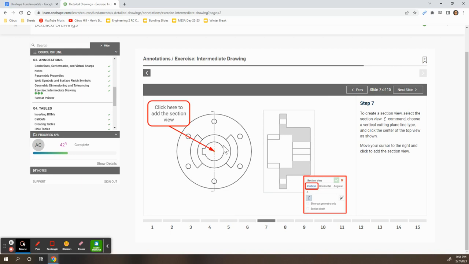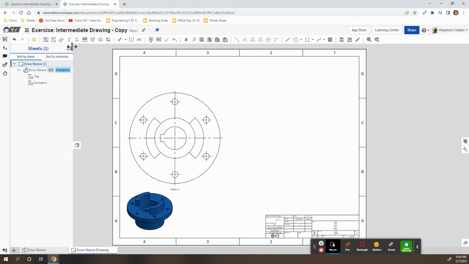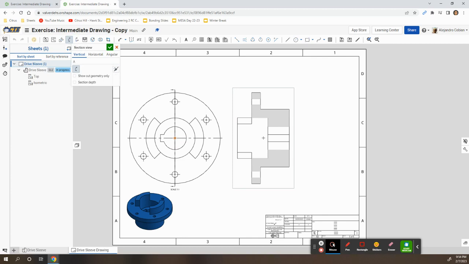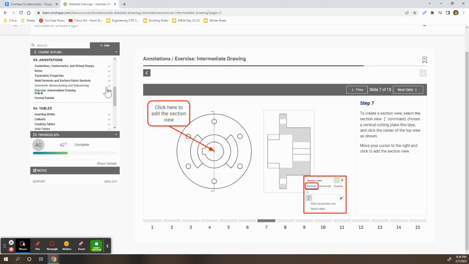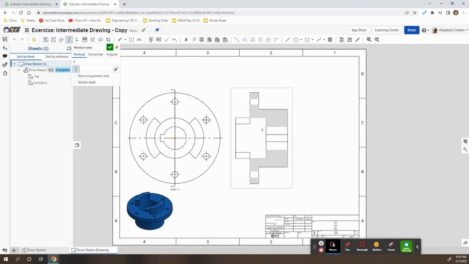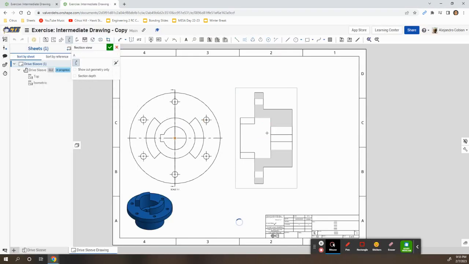For step 7, we're going to use a section view command to create our sectioned off right side view. So go ahead and click on section view. We're clicking right on the center, and we're going over to the right. And in this situation, before we click, make sure that this reads vertical A, and that's it. So again, we're dropping this on the right side.